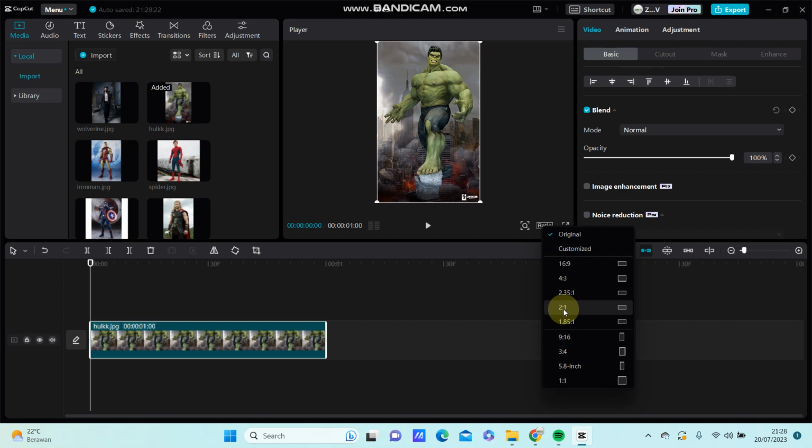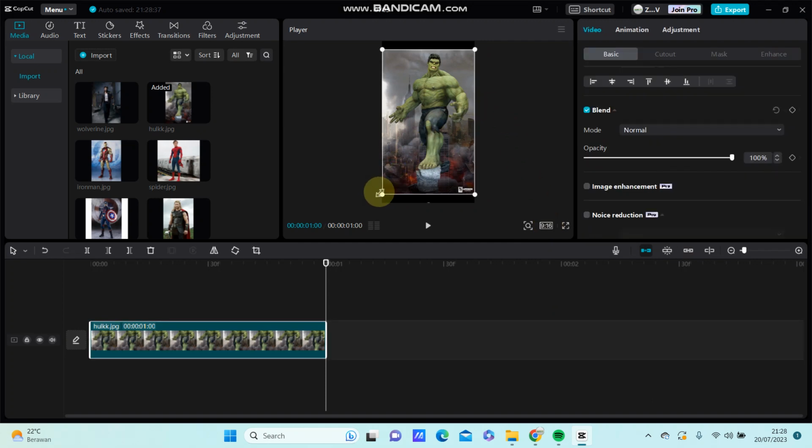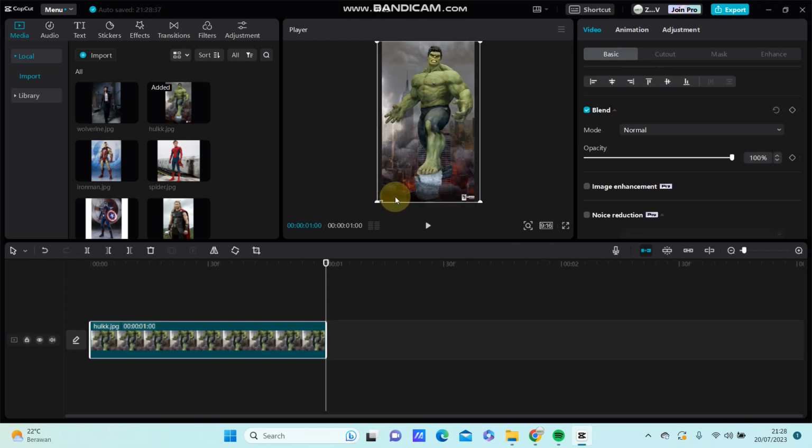For example, if you want to create TikTok content or just an Instagram story, you can select the 9 to 16 and you can resize the clips.